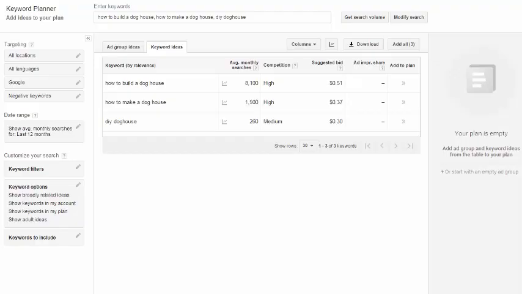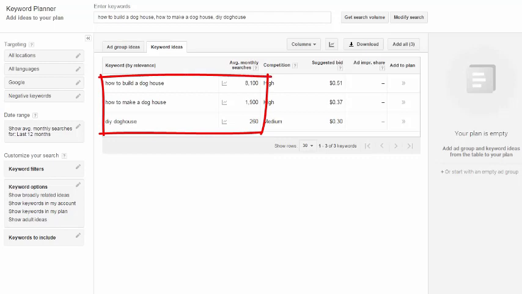keywords. In the Google Keyword Planner, we see how to build a doghouse. That's our primary trophy keyword phrase. It has 8,100 searches per month. How to make a doghouse has 1,900 searches. And DIY doghouse, do-it-yourself doghouse, which has 210 searches per month.